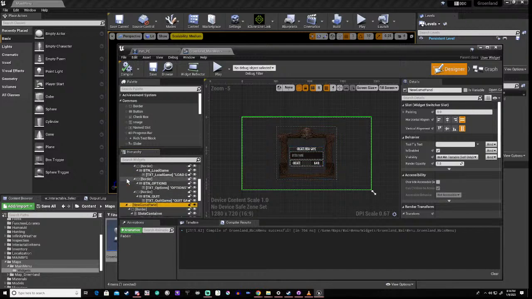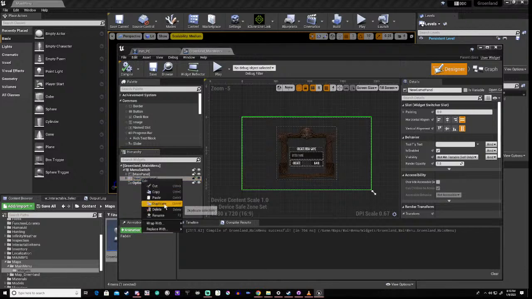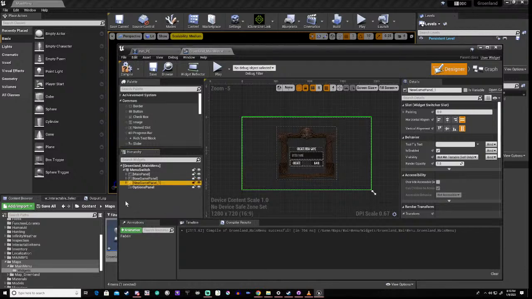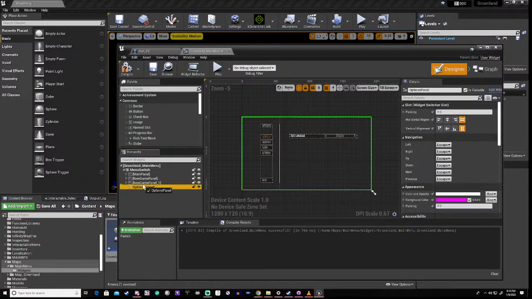Now our new game panel is actually on the widget switcher, right? So you'll see we've got main panel, new panel, option panel. Right, so what I want to actually do here is select that and duplicate it. Okay, now our options panel is going to go above it, and our new game panel is going to get changed about a bit.